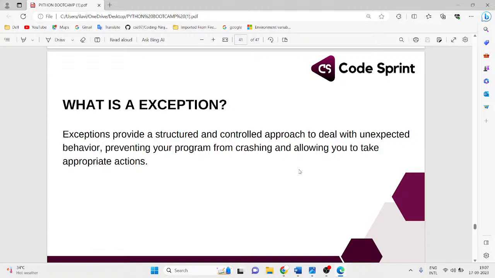I hope you're clear. So what is an exception? It is an event that occurs during the execution of a program. It will not stop the execution, but it will disrupt the flow of the execution. It will not terminate or stop the entire program. So this is nothing but an exception, and we have to handle it in order to avoid this disruption. How to handle this exception is by using try and except statements.